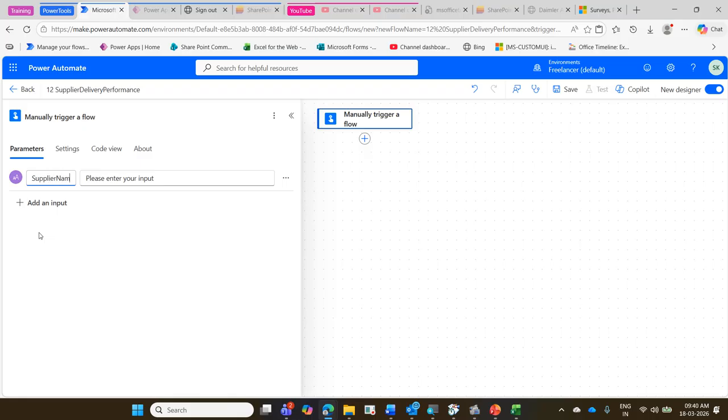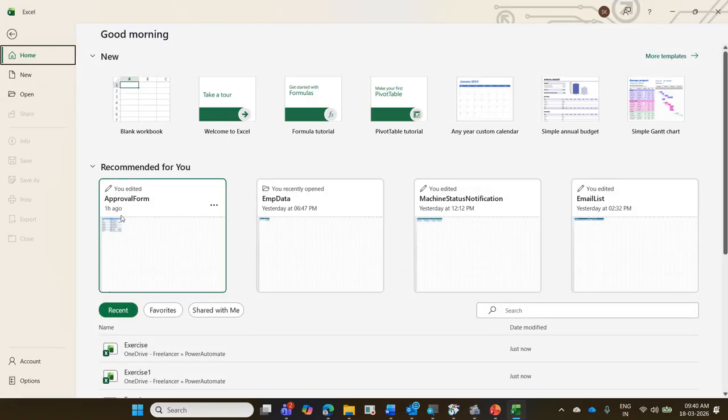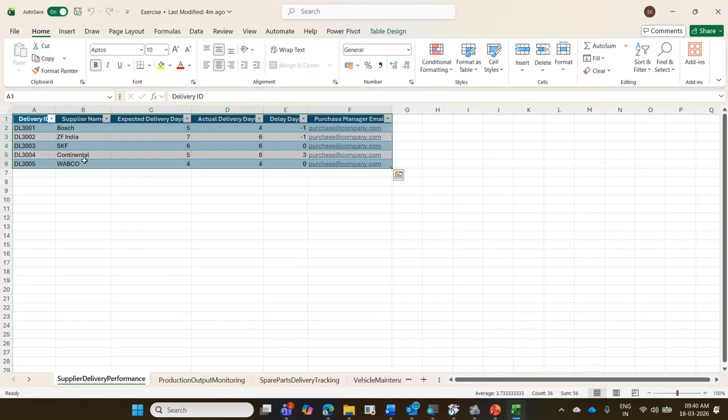Based on whatever supplier I type, as I told, if I type the supplier name SKF, it has to send a mail. It has to search for that particular supplier name and send the mail to that particular supplier first. So based on the name which I am going to type or enter, if I select Bosch, it will send a mail to Bosch.